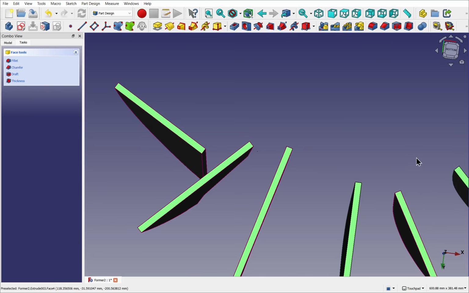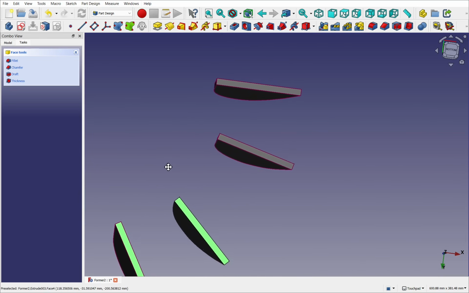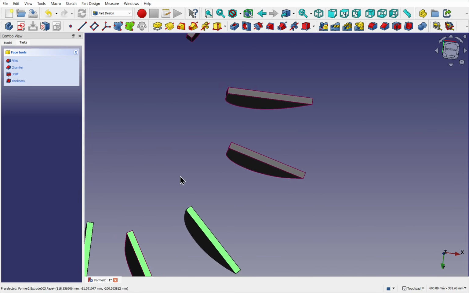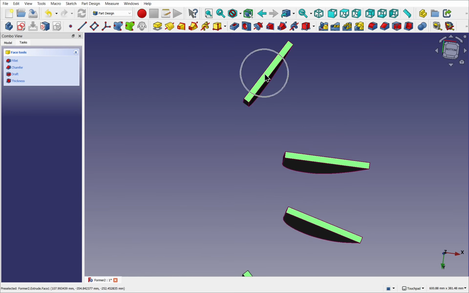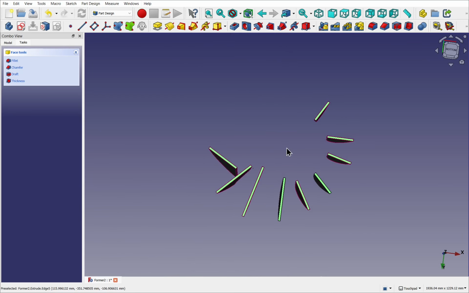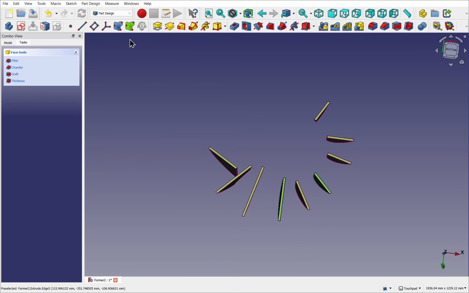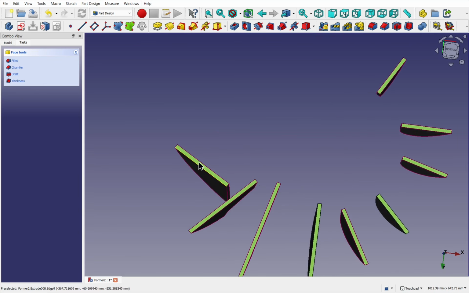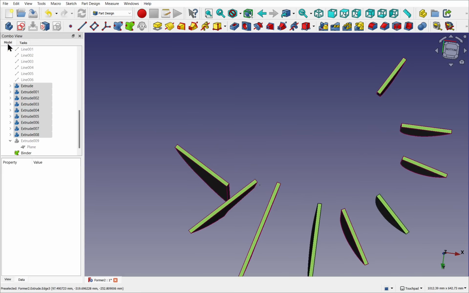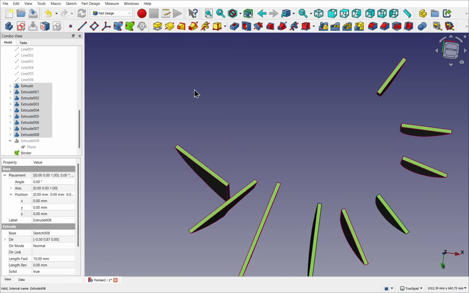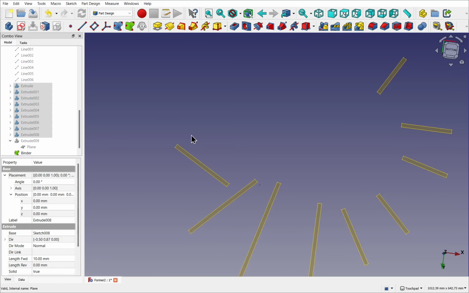And I can move about the screen. So I've let go of Control and use the shortcut to move, which in my case is the Shift. Taking my finger off the Shift, hold down Control and select the other faces and repeat. So we've got all those selected now, and then use the subshape binder or Part Design, create a sub object shape binder. Now what's happened is that the faces have been bound. You can see those in there in green. Going to the model, you see the extrudes are still visible. Press the space bar, that hides all those extrudes as one.